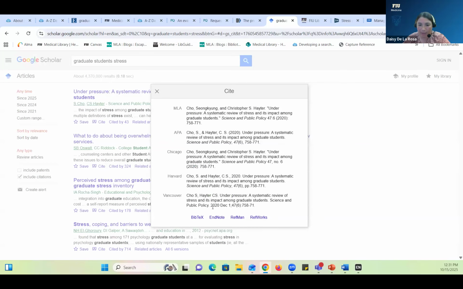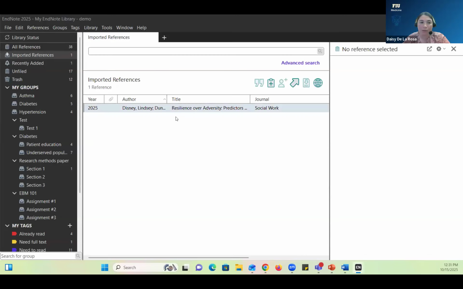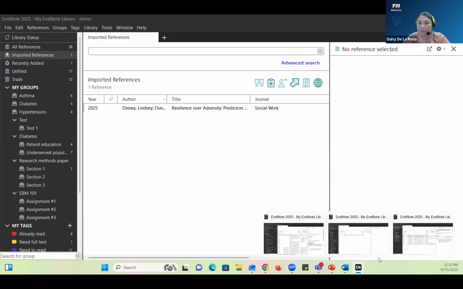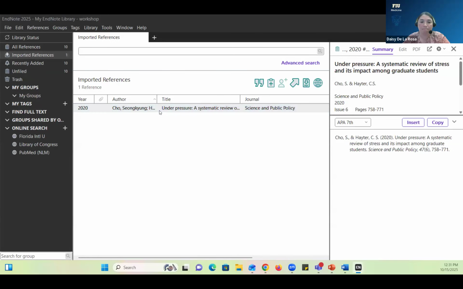And then you can select EndNote or RefMan. Either one of these should work. So we're going to select EndNote, right? ENW, different file type, but one that EndNote understands. And then we go back to our library, and there it is, right?